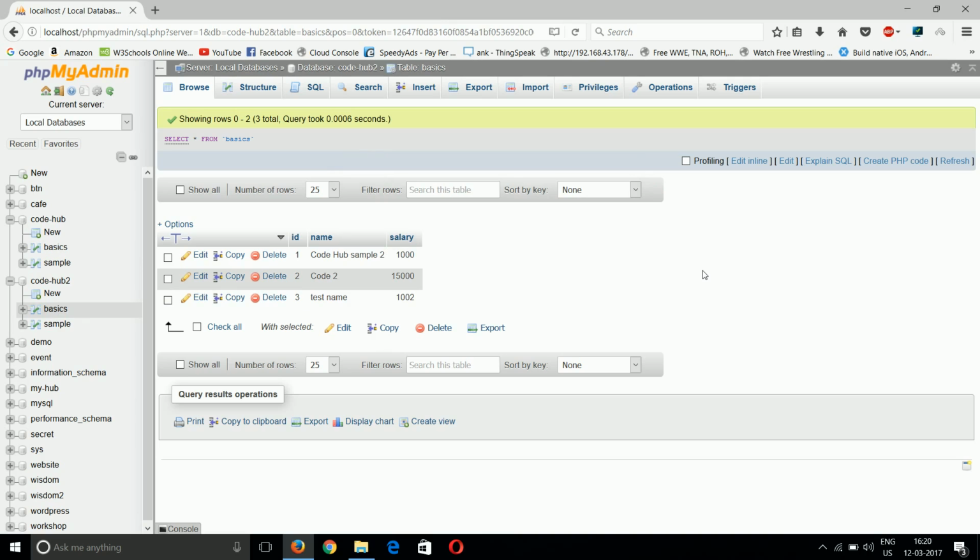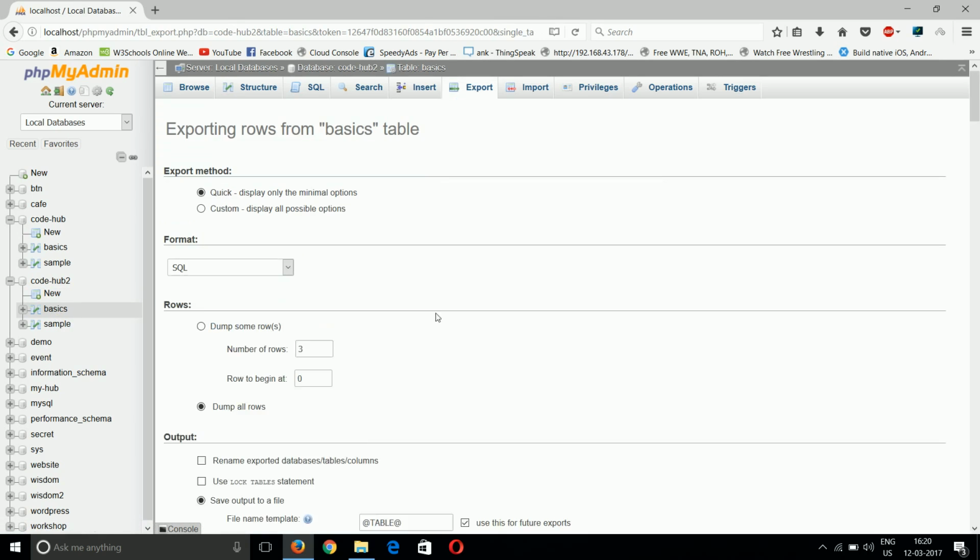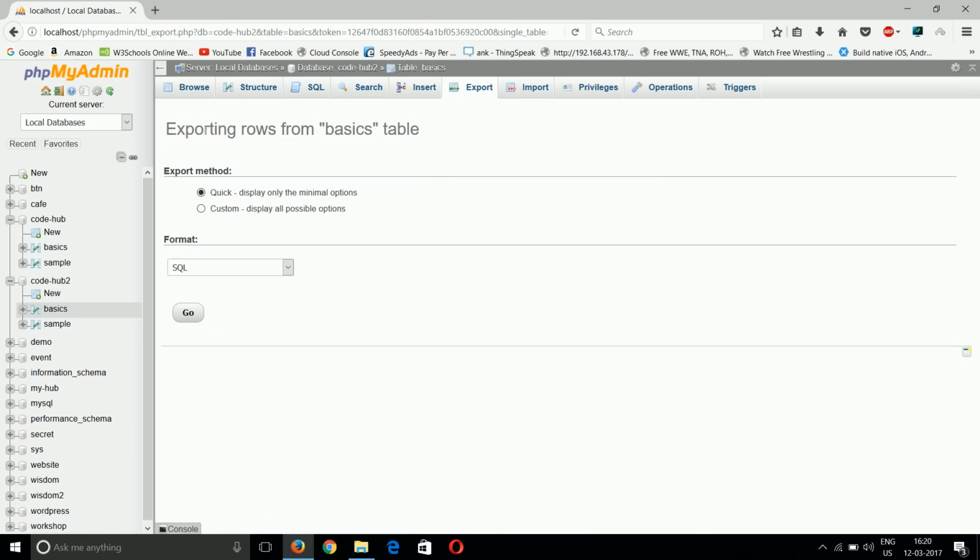So in this way, all the data, all the structures of the data, all the information in it has been transferred. Now in case we want to transfer a single table, then what we can do is click on the table name like this and then click on export. So in this way it will export only a table. It is shown here, exporting rows from the basics table. So only rows will be exported.